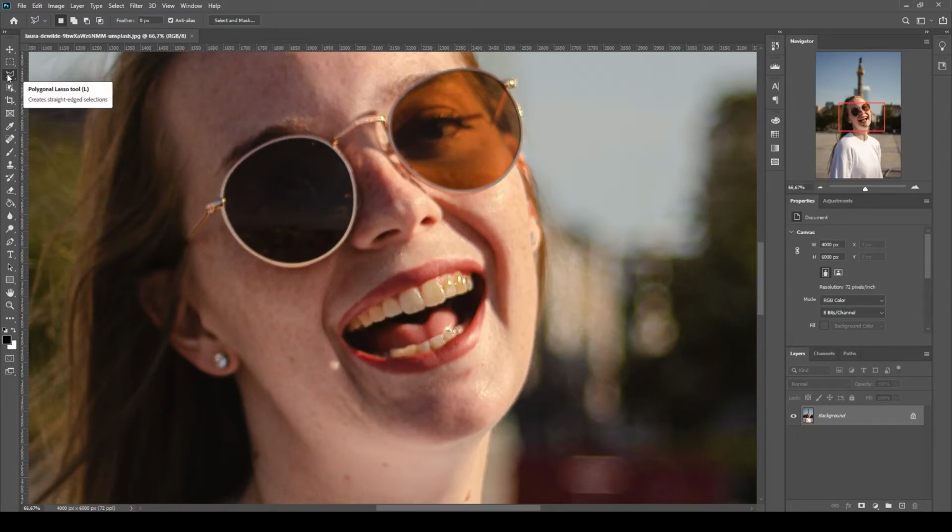Choose your favorite selection tool that you would like to use and select the teeth. I am trying to only select the teeth itself. I'm not going to be too precious this time because I just would like to show you how to do this. So this will not be that perfect selection.